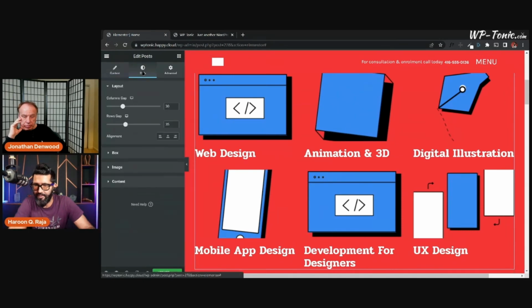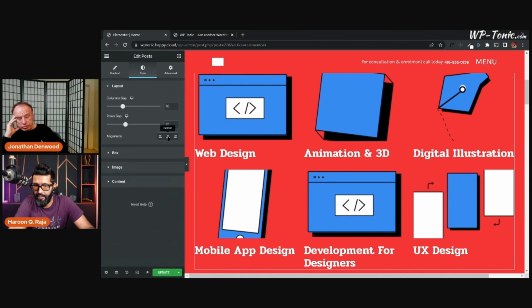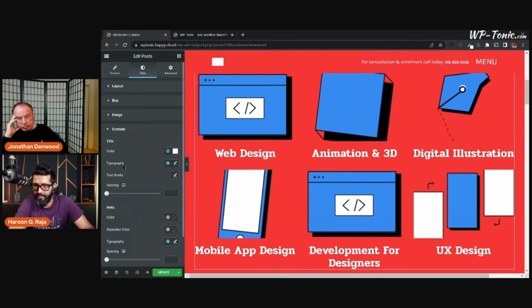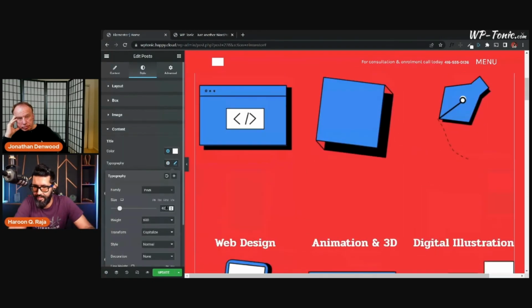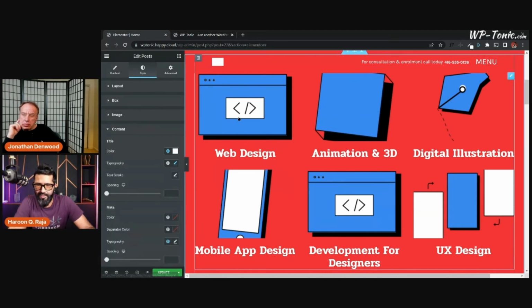That we can do from the styles tab. We go to content, and over here, we can just go to layer and center everything over here. Yes. And then we can go to content, and for the title's typography, we can choose some other font. We can choose a different size. We can choose the font weight, transform it to capitalization or all lowercase, change its style. You get the drift. Or we can just leave it like this and see how things look on the front end.